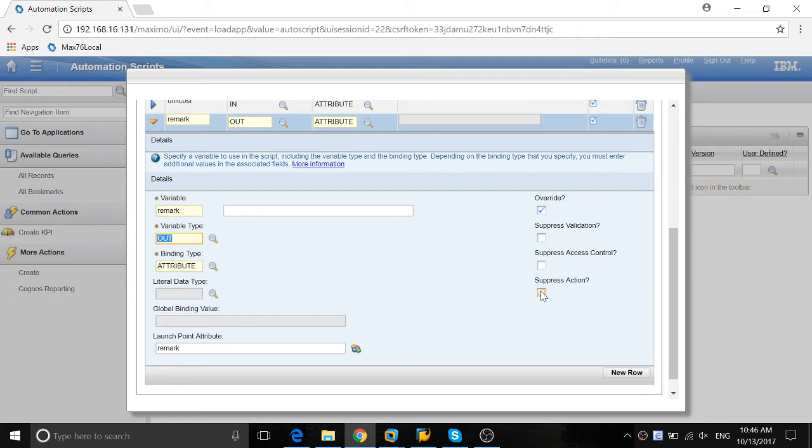Suppress action means that it will not do any further action. For example, if the field is a trigger for another automation script, if we choose suppress action, then it will not trigger that automation script on that field.